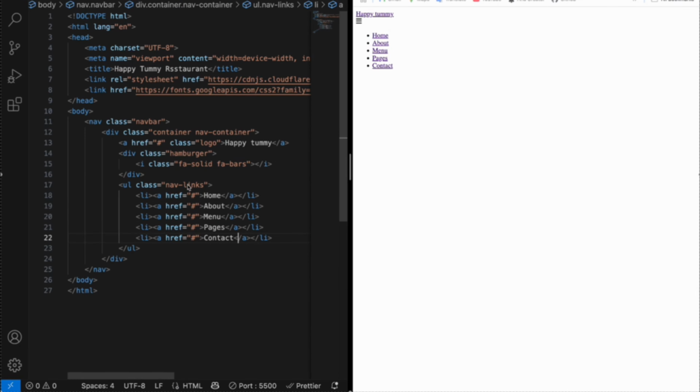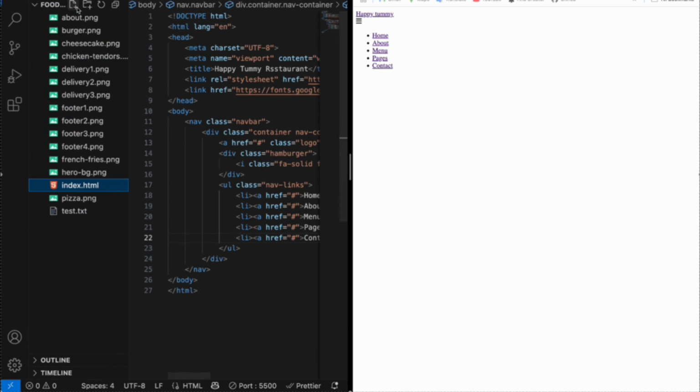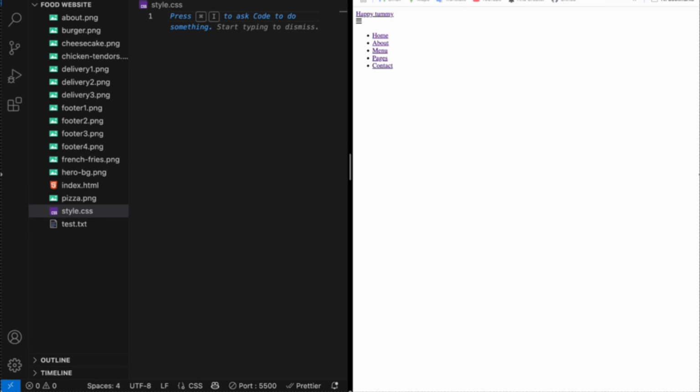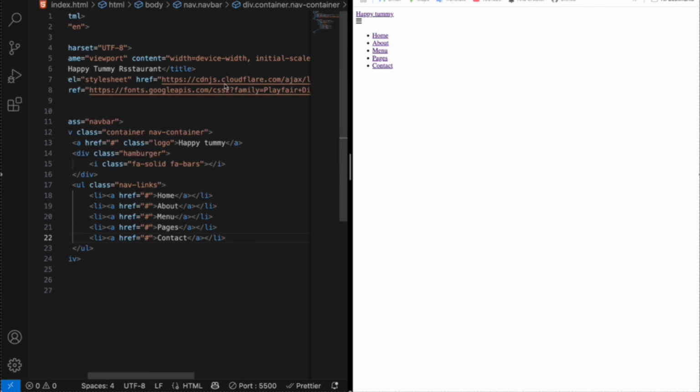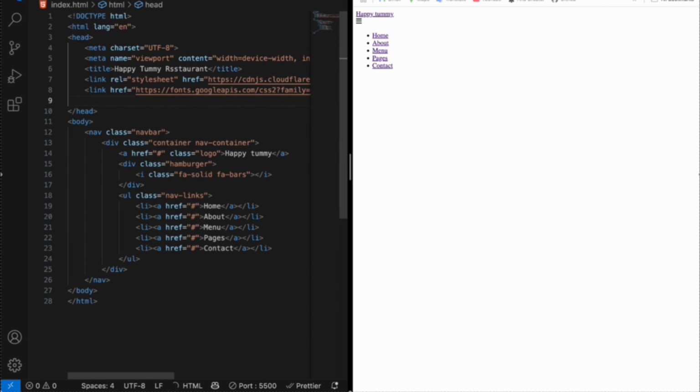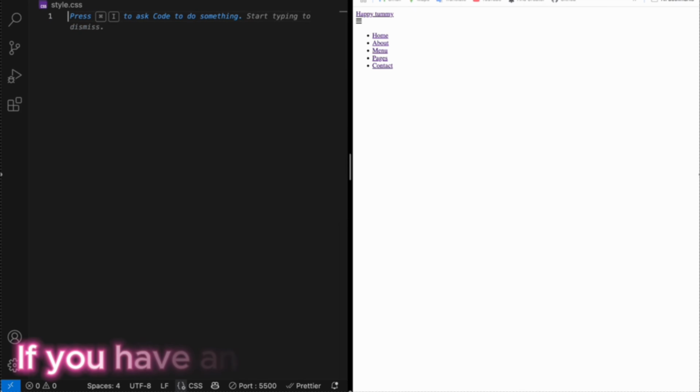Okay, refresh it and you can see we have the navbar. Now it's time to style it. So what we will do is create a style.css file and link it with the HTML file. Come here and link the HTML file, that is style.css. Now it's time to style our website.